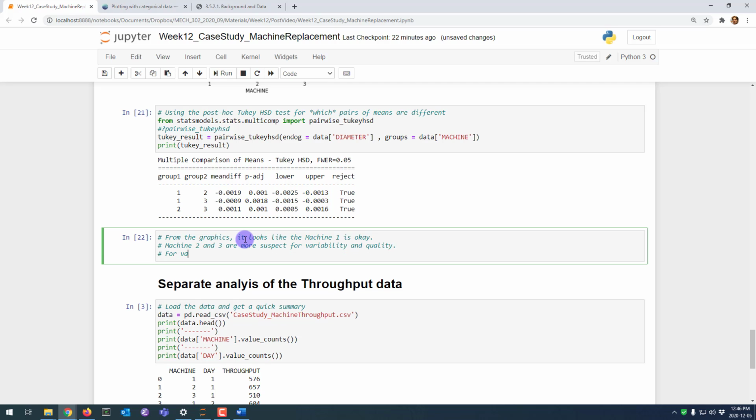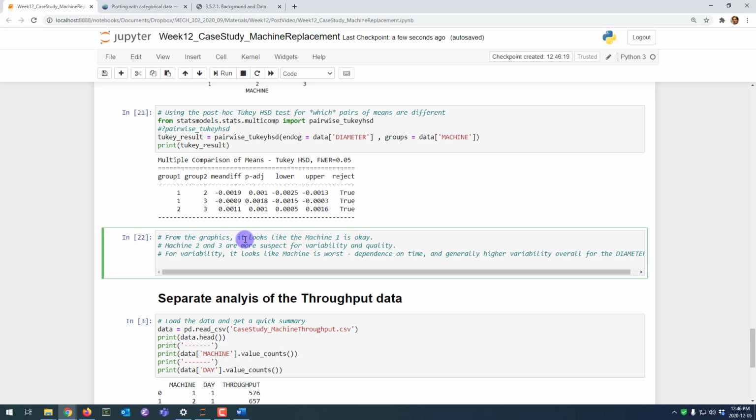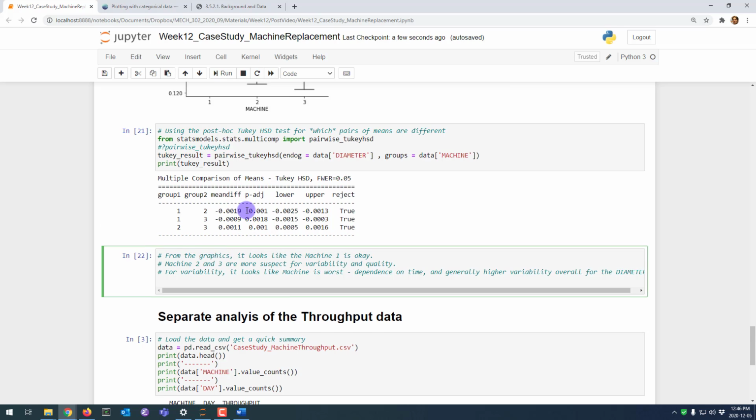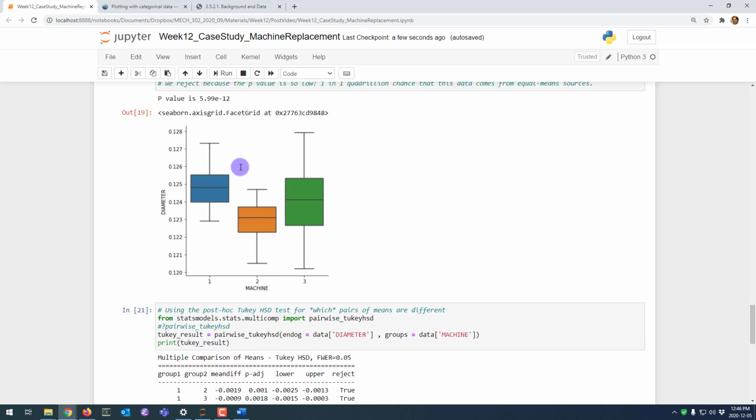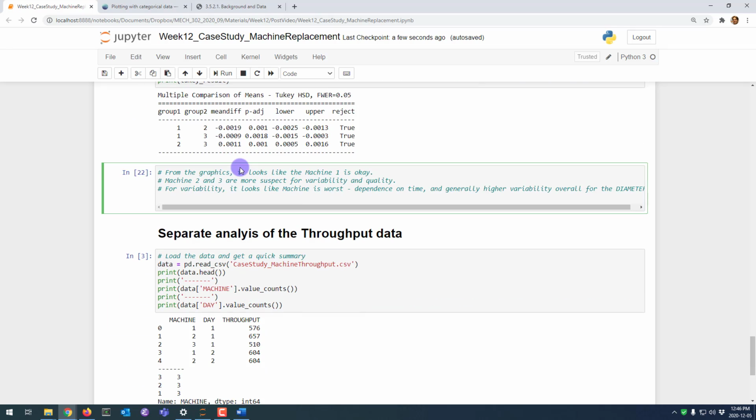For variability specifically, though, it looks like machine 3 is the worst. Dependence on time, and generally higher variability overall for the diameter. Okay, so that captures, I think, the essential ingredients of what we would look for in this kind of data from the first blush of the variability analysis. We'll then follow up by doing an analysis of the throughput data.